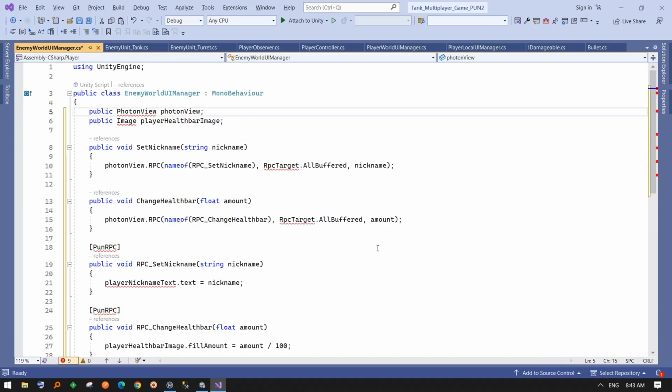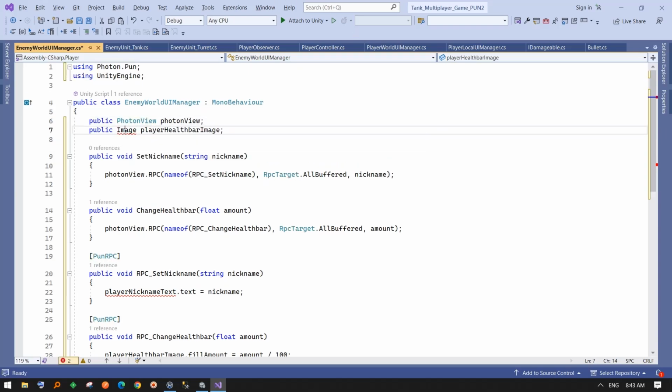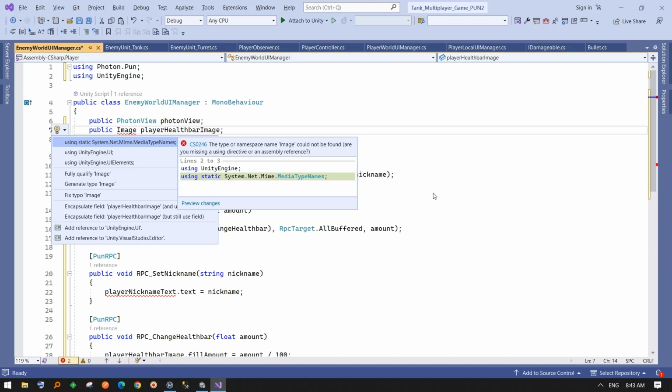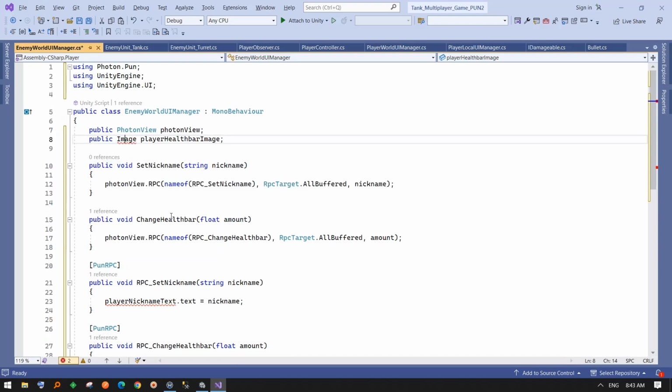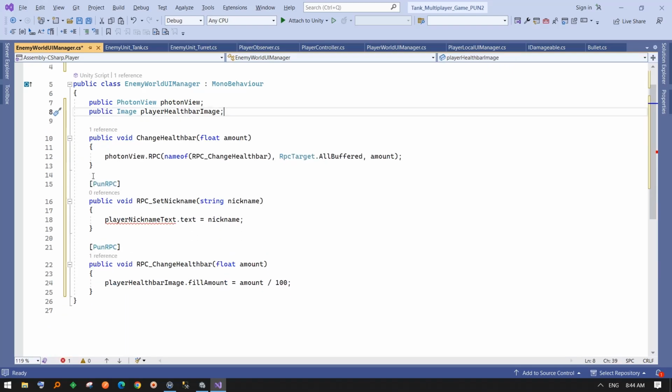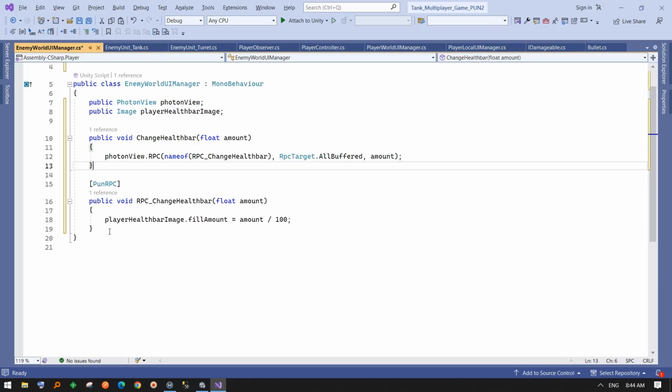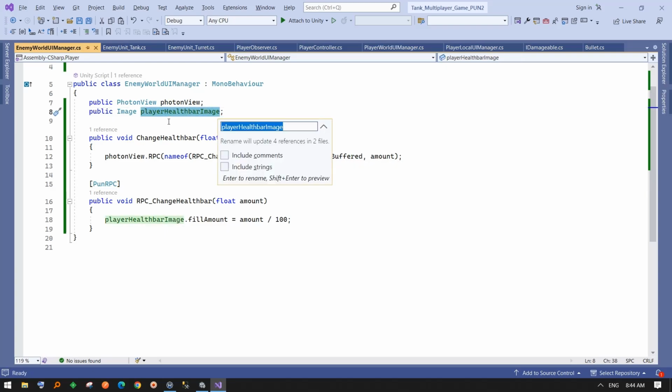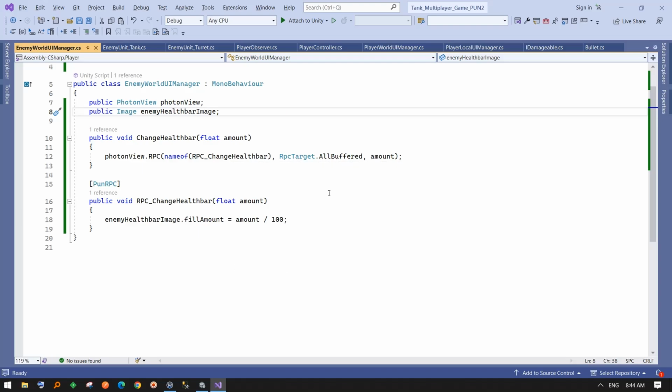For these items, press Alt Enter and add the necessary namespaces. For this field, select an appropriate name by pressing Ctrl R and replace it. We save the script and go back to Unity and then assign the fields.